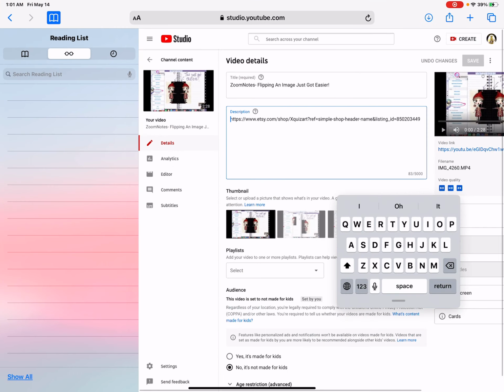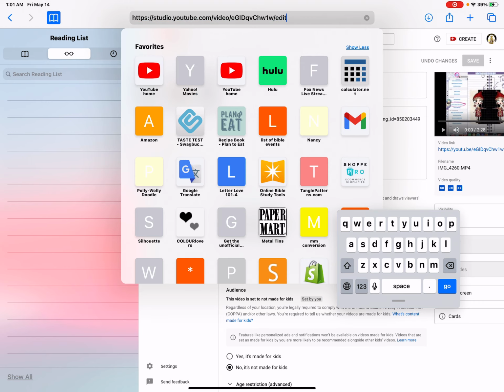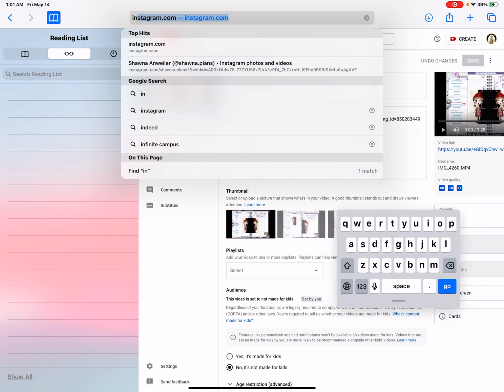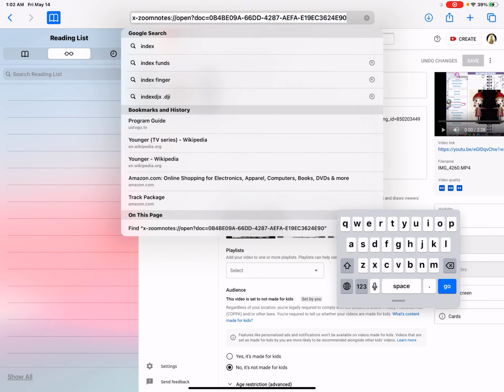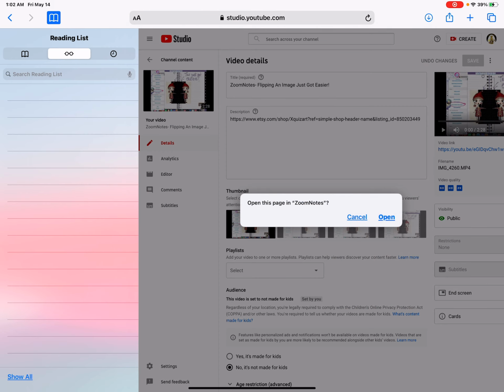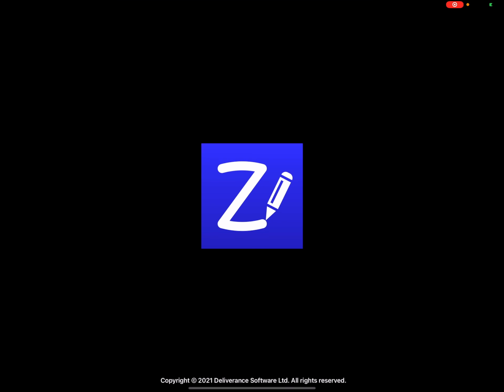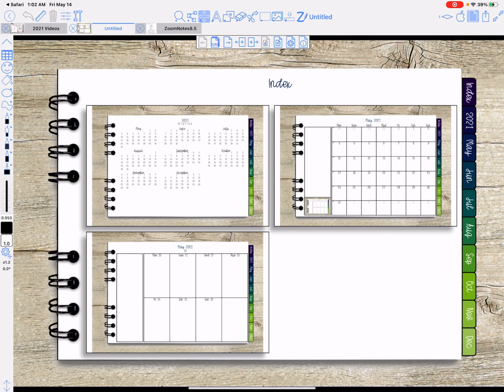If I go here and I go to the top, I click on the little X and I type in index, INDEX, and do go. Do you want to open it? Open it. And there you go. Very cool. All right. So that's the first way I would use it.